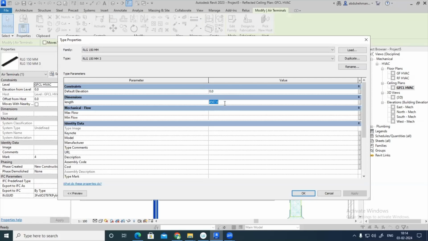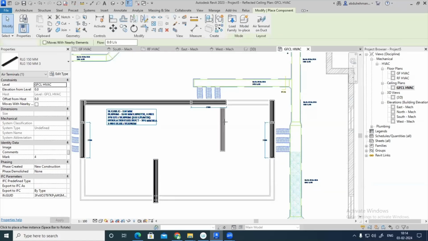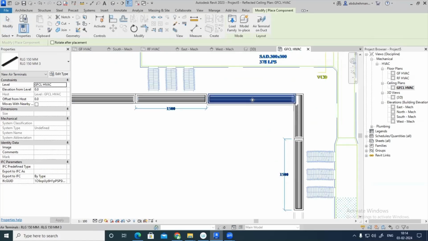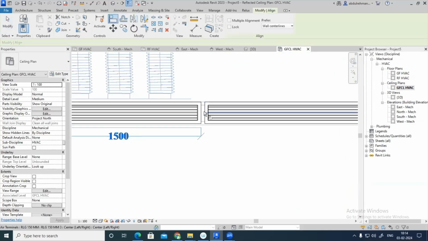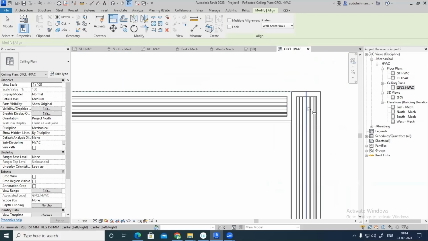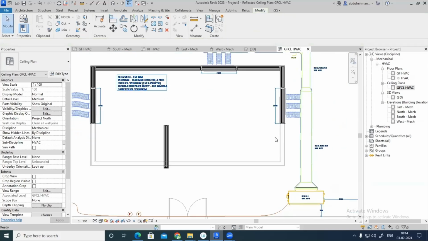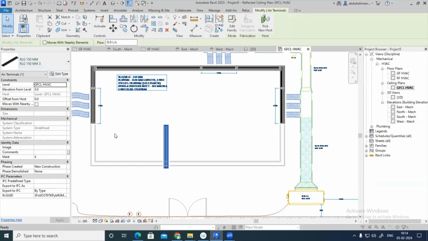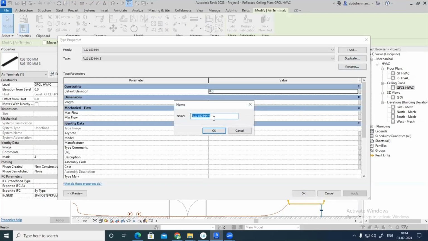1846.4. Apply. Okay. Create similar. Place it there. Now we can align this. Yeah, perfect. Now this length here, duplicate it, edit type, duplicate RLD4.